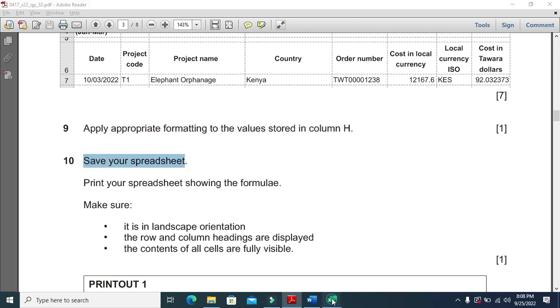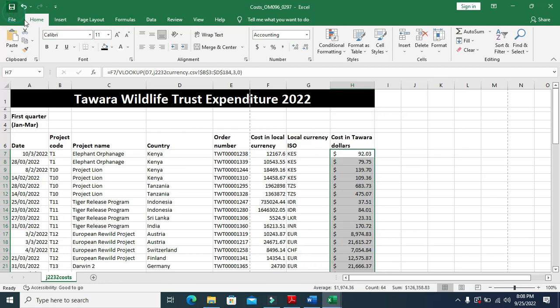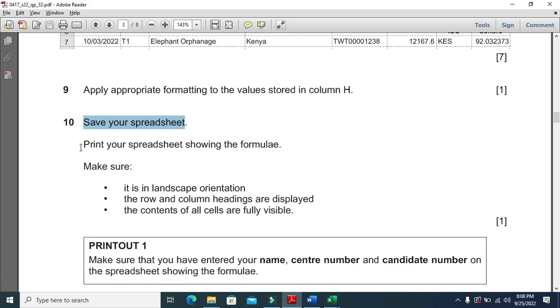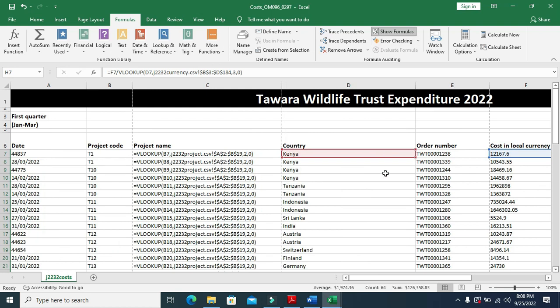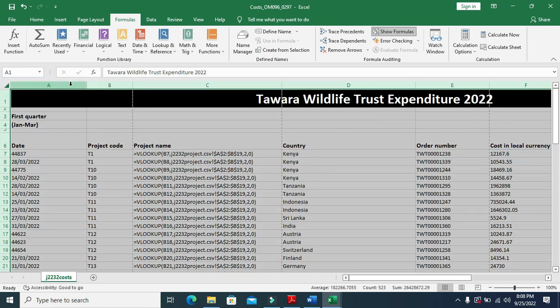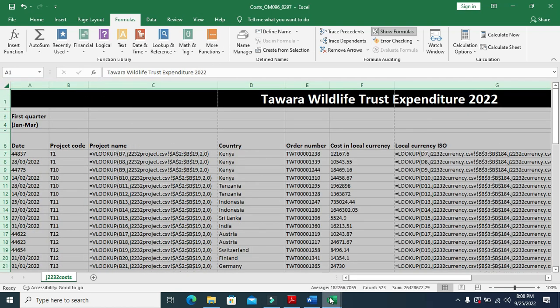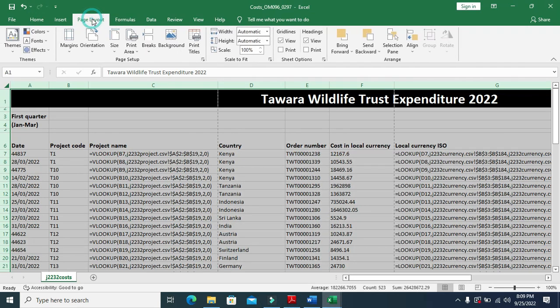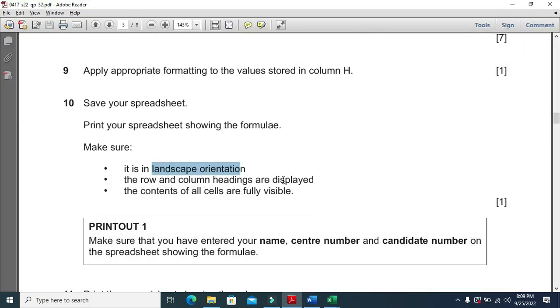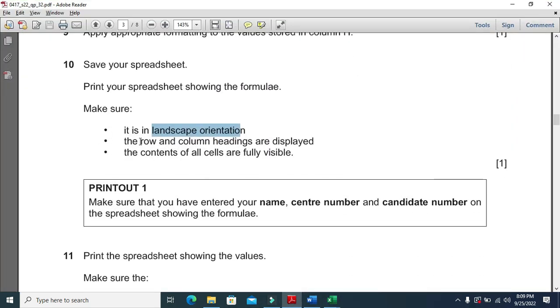After you are done with this step, next step is to save your spreadsheet. So we need to save it definitely. Just click on save, and then you need to print the formulas first. So you just need to click on formula, show formulas. Yeah, just like this, and then select accordingly. And then they mention here it should be landscape orientation. Okay, we'll just click on layout, change the orientation to landscape, and then we need to have the row and column headings to be displayed.